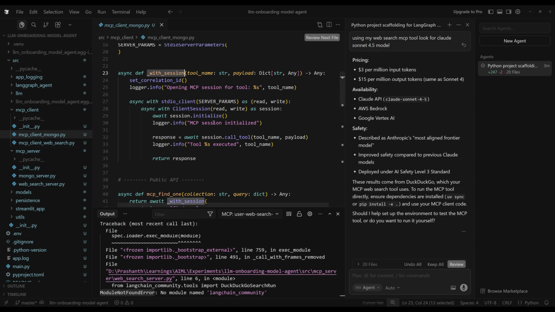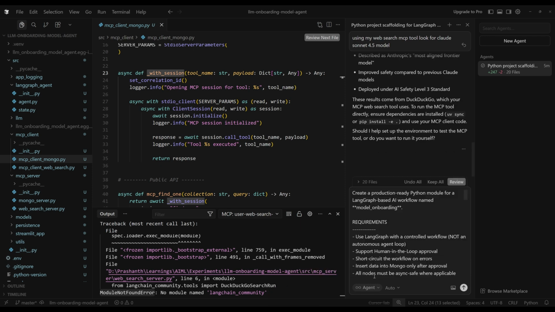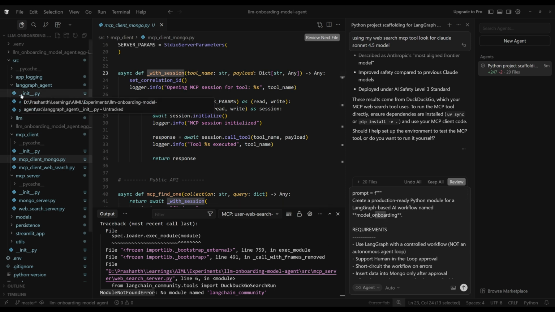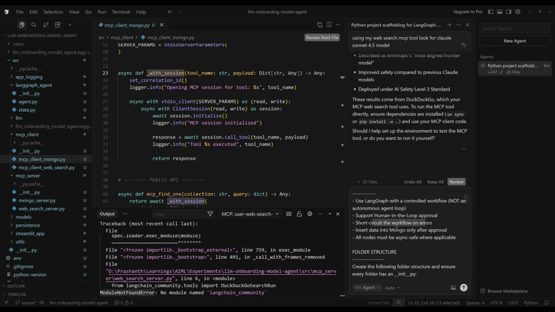Now let's go ahead and start building our actual agent. Here is a prompt in order to build this. Let's quickly look through this. Create a production ready Python module, a workflow named model onboarding. I'm going to create a folder under this LangGraph agent called model onboarding, and the requirements are: it should use a controlled workflow, not an autonomous agent loop, support human in the loop approval, short circuit the workflow on errors, and insert data into Mongo only after approval.